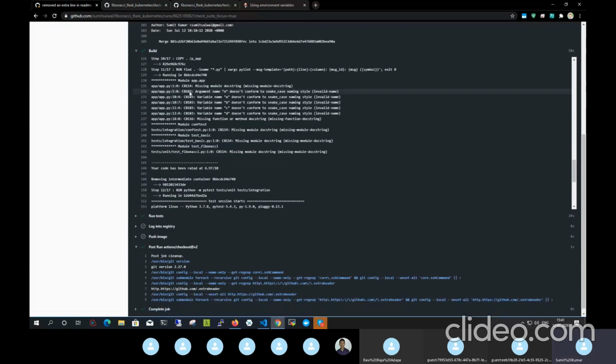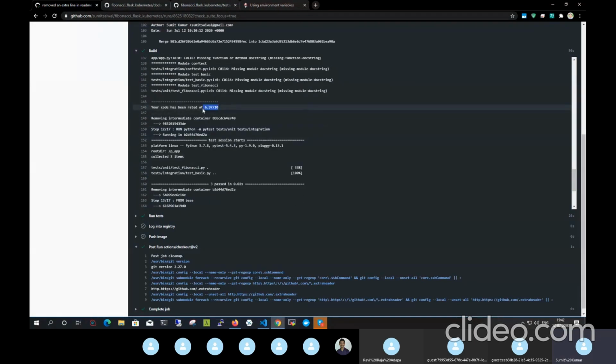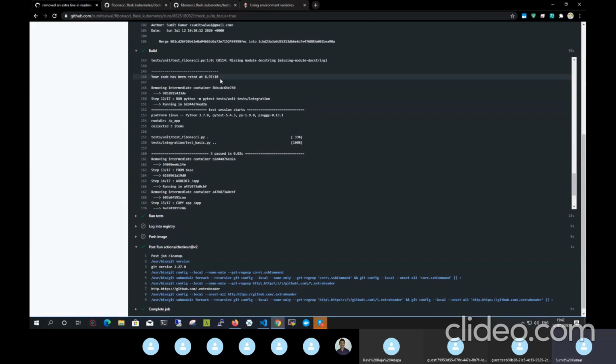So if you see here, this is the output of Docker lint. It says my code is missing something. It's missing a module docstring. It's not following some snake case naming style, and then something else. And finally, it tells that my code is rated 6.97 out of 10. And then I can decide. In my case, I'm allowing it to go further, but based on the criteria, we can set that if your code score is less than 9, don't allow it and stop it right there. That also can be done. But in my case, I'm allowing it.